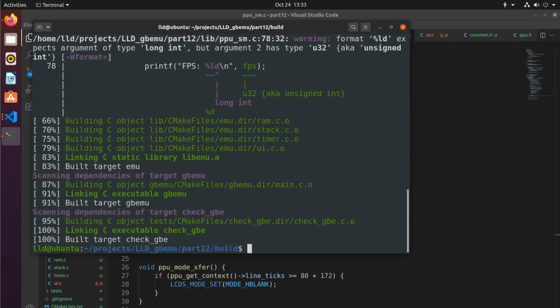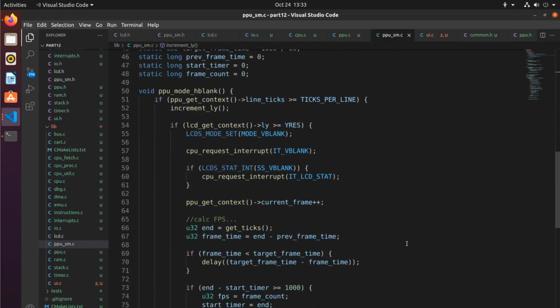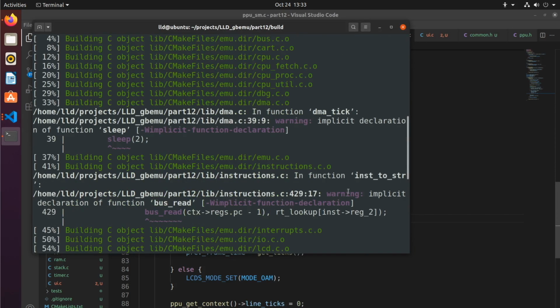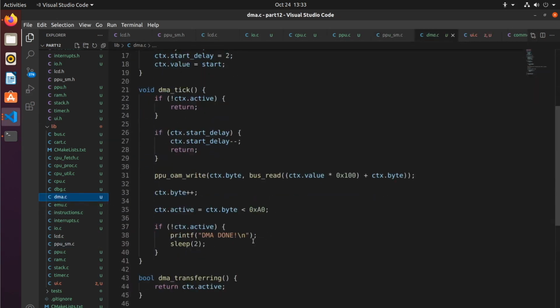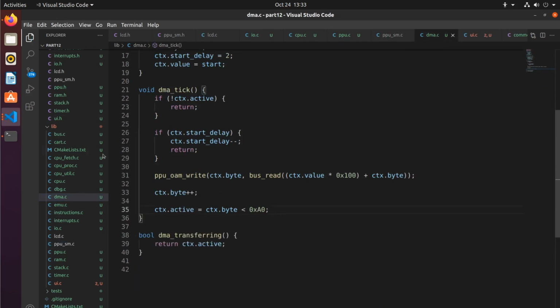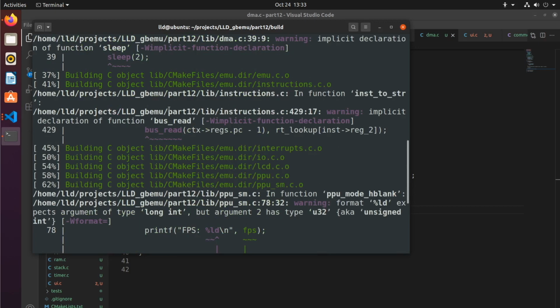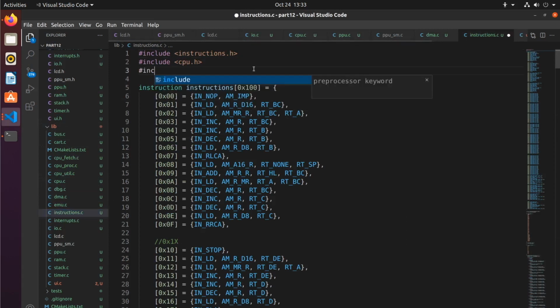So hopefully that'll make sense to you there. So let's try to make this. We got a couple of warnings. I might as well just go through and fix these. First off, this should just be D, not LD. Looks like I got something in DMA.c and instructions.c. I'll just go through and fix those as well. Get rid of that sleep. Actually, get rid of the whole section. And then instructions.c looks like it's missing a header, so I'll just add bus.h to that. I don't know how that one got by us. We just haven't compiled it in a while.